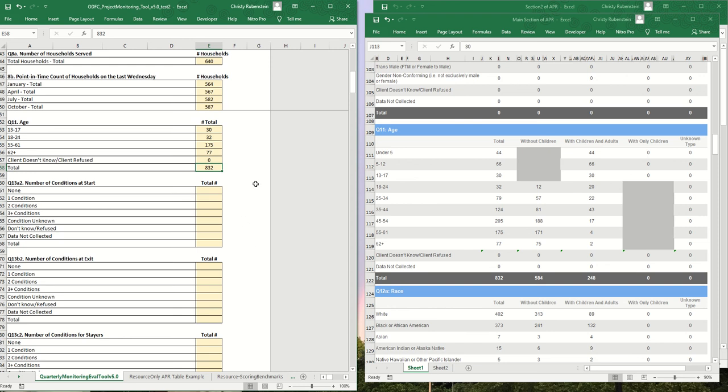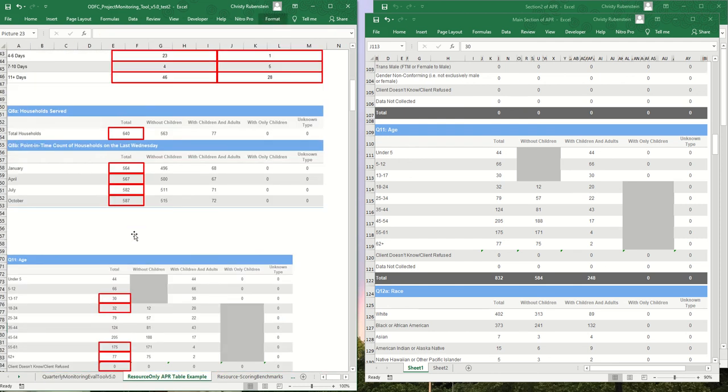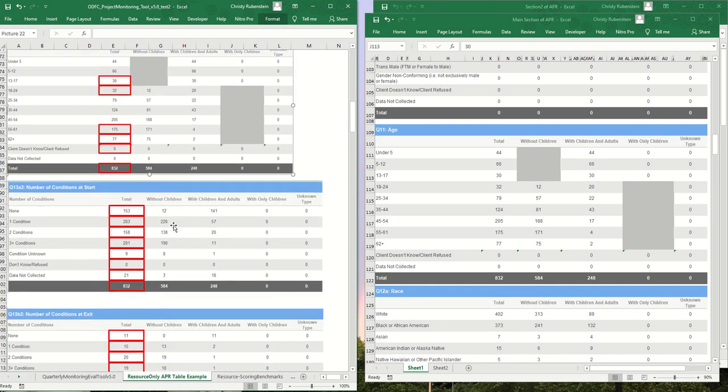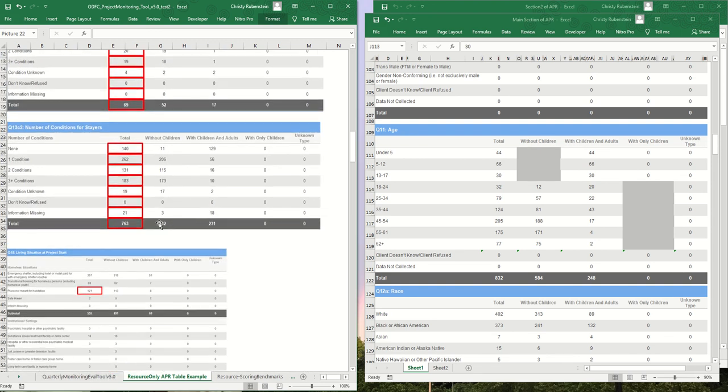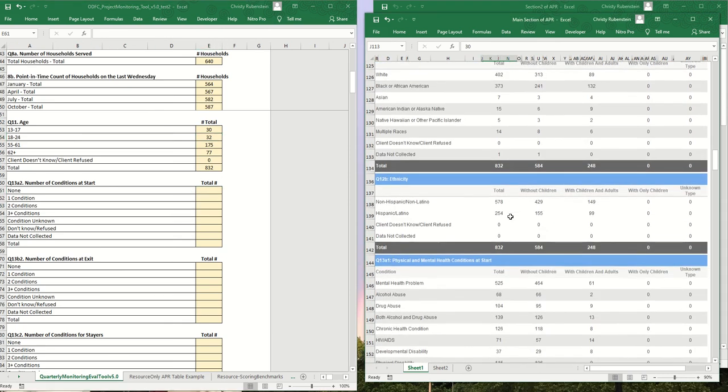Now, the other thing you can do, if you're not quite sure what data you're supposed to be pulling, is go to this tab which says Resource Only APR Table Examples, and you can scroll through and see, oh, am I pulling the right data for age? Okay, yes, I get it. They only want these. So this is really meant to be a resource to help you make sure that you're pulling the data that we're asking for. So we'll keep scrolling down and entering in data.